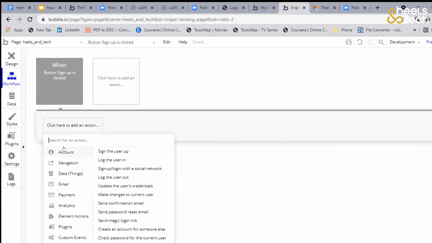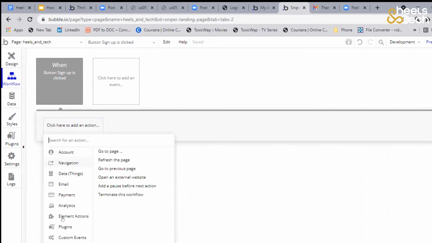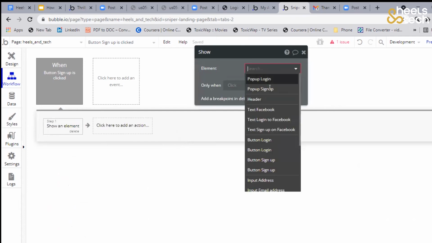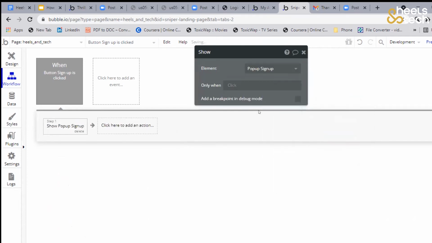You can do all these various things, but what we want right now is to show the pop-up. So we come down to element actions and say show, and then we select the element we want, which is this pop-up sign up. Right, so let's preview that.